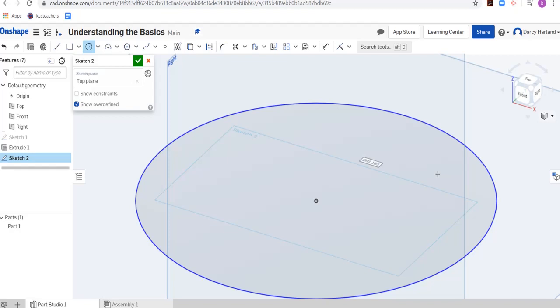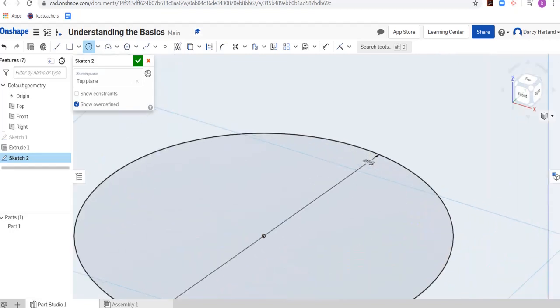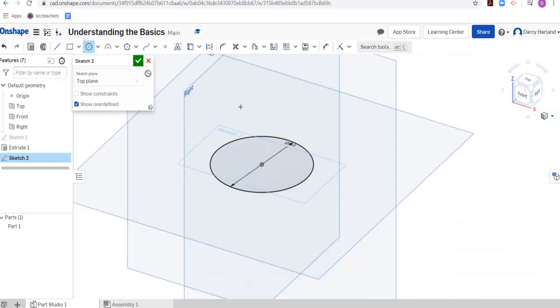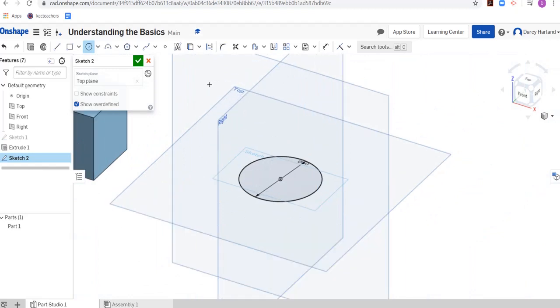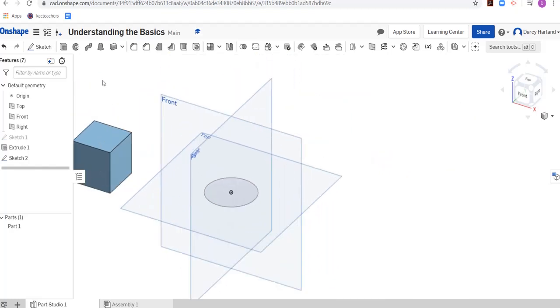So let's make this cylinder 50 millimeters in diameter. Okay, so you can see from one side to the other of the circle is 50 millimeters. And I simply did that by typing that in and hitting enter. Okay, so there we go. There's our second sketch. We've got a circle as our second sketch. So I'm going to hit the tick. Our sketch is complete. But again, I need to extrude this into the third dimension.